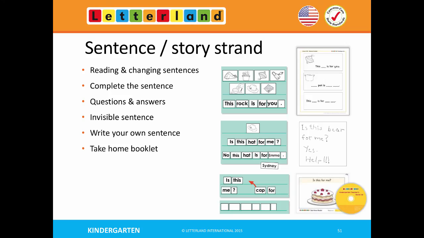Now children have developed more skills and can use word cards and picture cards in building and changing sentences on the pocket chart. For instance, the teacher might make a sentence which the children then read. "This rock is for you." Two children could come forward and one hand the picture of a rock, or even a real rock, to the other and say, "This rock is for you."